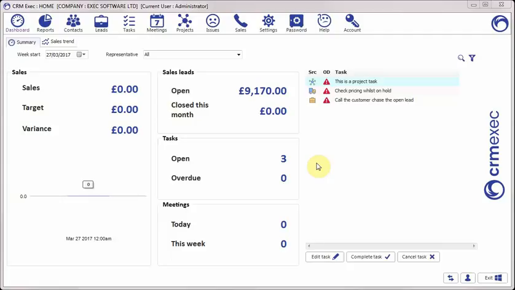So we've got the application open here and it defaults to the dashboard screen when it's open. We've got various information here about sales and leads and so on. I'll be looking very briefly at those areas as I work my way through the app. On the right hand side we have a list of our tasks, in this case showing a project task, a supplier task and a lead task.